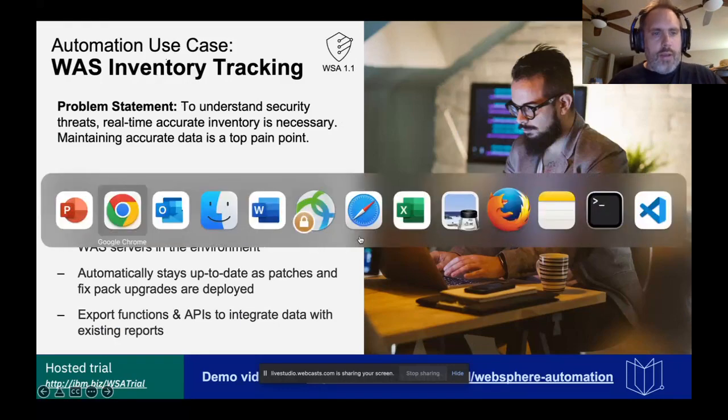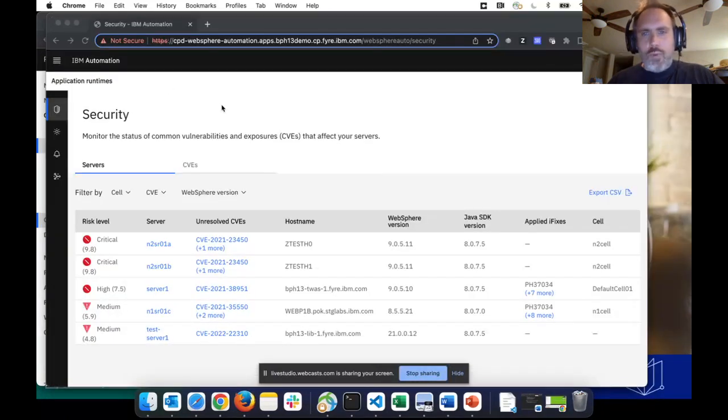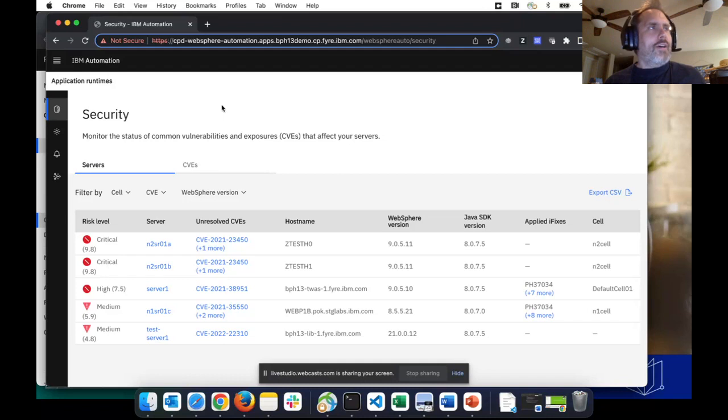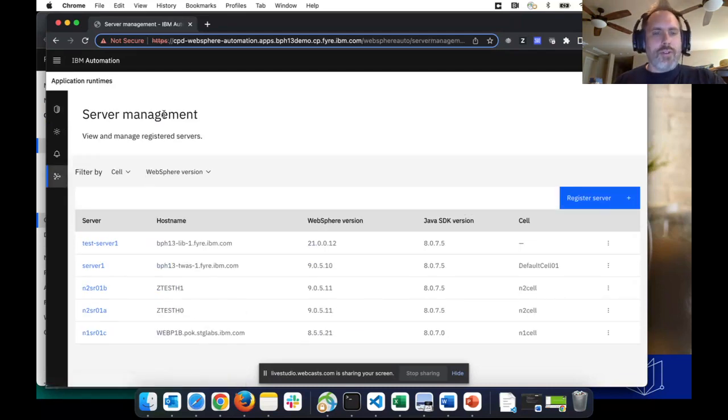And I'm gonna Alt-Tab to a live demo here, and we'll see this in real time. Live demos are always interesting, so pray to the demo gods that while I show you this, nothing horrible happens and nothing falls over. But what we're looking at here is a real running instance of WebSphere Automation. I'm going to go off this tab just for a quick second and talk about what we've got registered here.